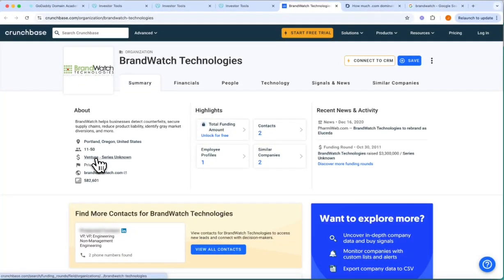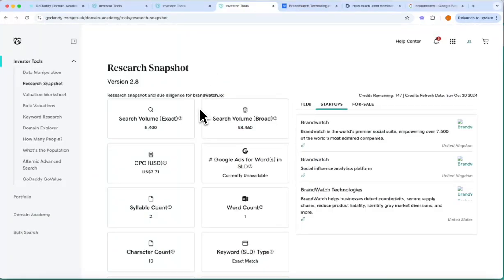They're in venture series unknown, so we don't know exactly how much money they have or how big they are. They're taking a guess that it's between 11 and 50 people. And we can take a look over here and see any of the news, and you can see that they rebranded. So in 2020, they changed their name from Brandwatch to a different name. So it might be less desirable for them to pick up that name. So now you have one less of the two. Let's take a look at this real quick.